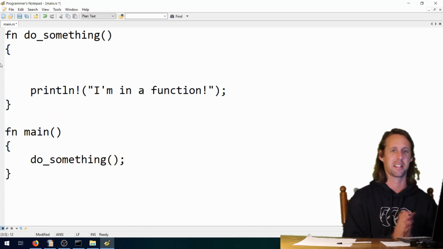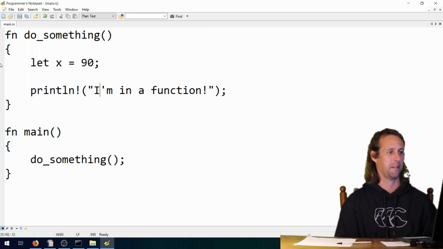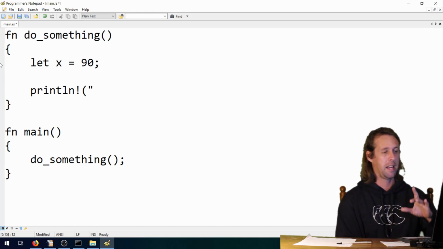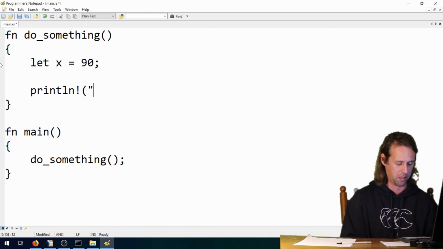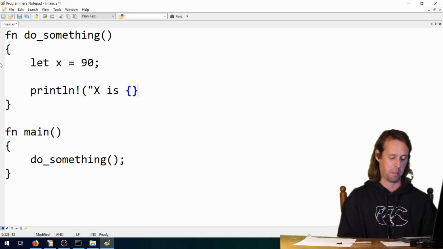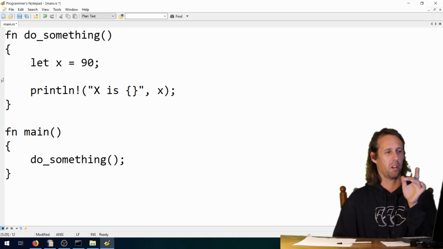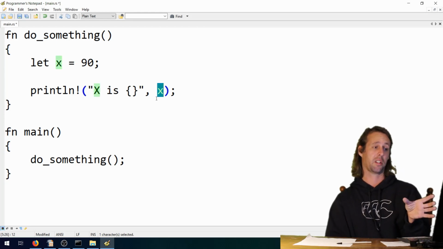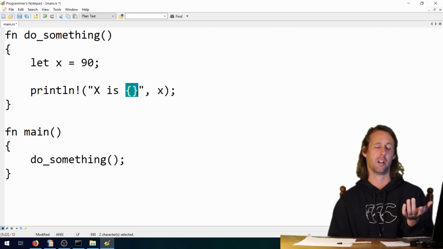All right, but before we go, I want to do one final example and show something slightly strange about Rust. Let's make ourselves a variable. We'll go let x equal 90, just like that. And in our print line, what we might do is just print out the value of x. To print out the value of a variable in the print line macro, you say x is, and then open, close curly brackets, and then you put a comma, and you type your variable. The variable that we've supplied outside of the string will have its value placed where these curly brackets are.